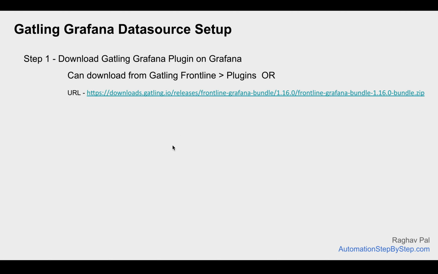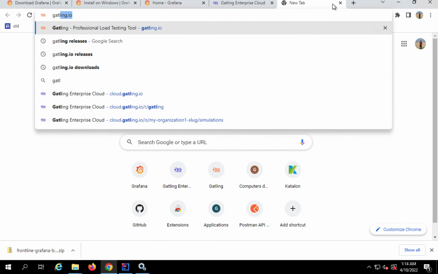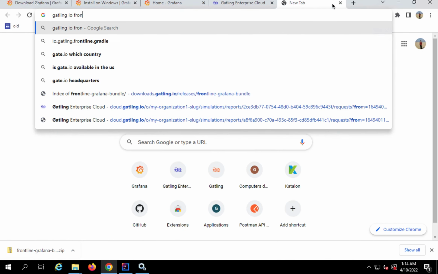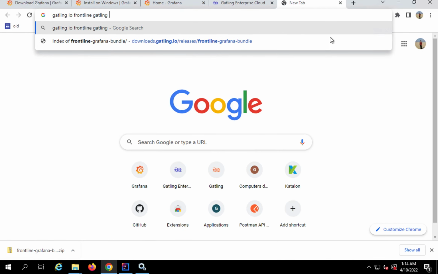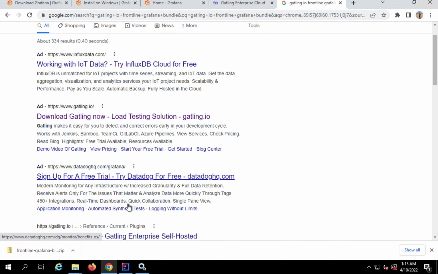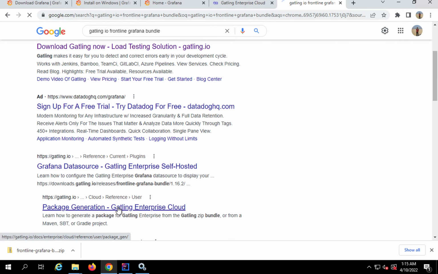This is also a link which is on the Gatling website. Let me also show you. I'll just go to gatling.io. I will say FrontLine Grafana bundle. I will also show you the website just in case you want to refer to that. So here, yeah, this is where I will go.